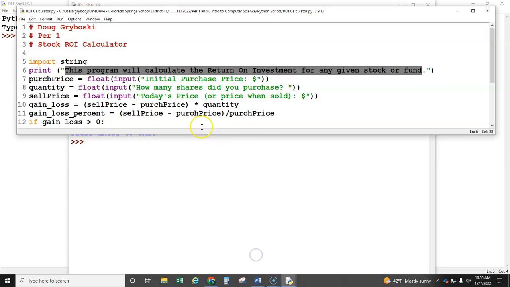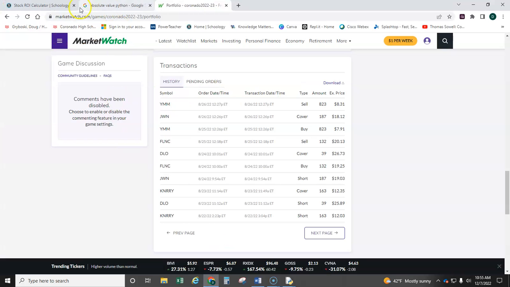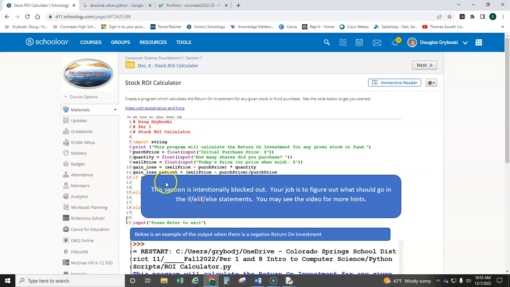Now, I intentionally am not showing you the rest of the code, much like you'll see in the instructions. Right here in our instructions, it says this section is intentionally blocked out. Your job is to figure out what should go in the if, elif, and the else statement. So it's not a lot of code. You just have to figure out the calculations and the outputs.